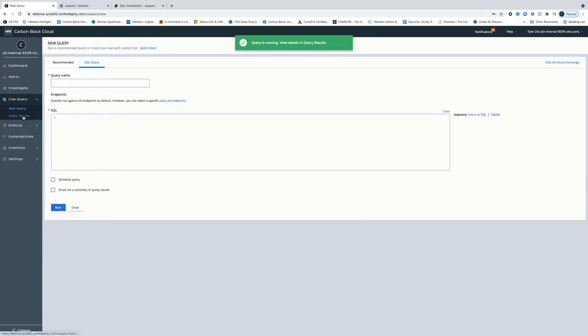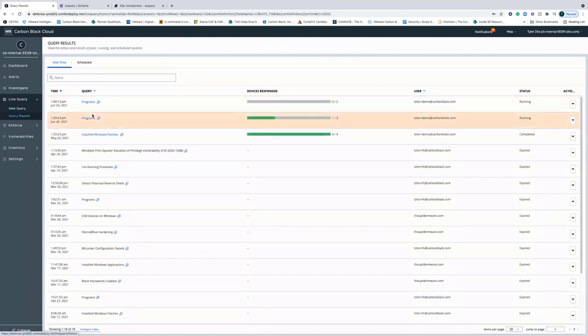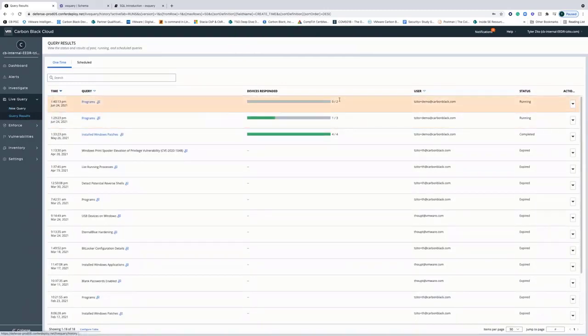And if we drop down to our query results, we're going to see which queries are run. We're going to see how many devices it's reached out to and how many have responded. You're also going to get the status over here on the right-hand side. You can choose to stop the query, rerun them, duplicate them, or delete them from the list view.